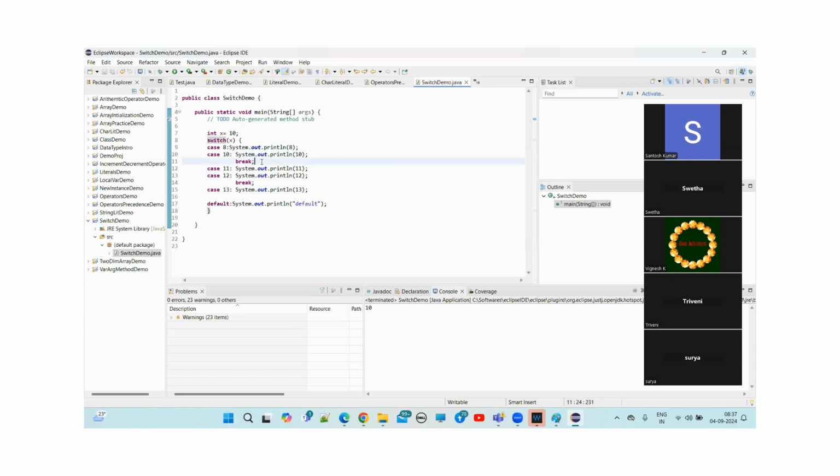Now my requirement is, if the 10 is matching, from that case onwards, all the statements have to execute. I don't want to match each and every case. If the first case is matched, then all the remaining statements have to execute. So by that time, what we need to do? We should not keep the break statement. Understand? If you remove break, we will see 10, 11, 12. So this is what fall through is inside switch. Clear?